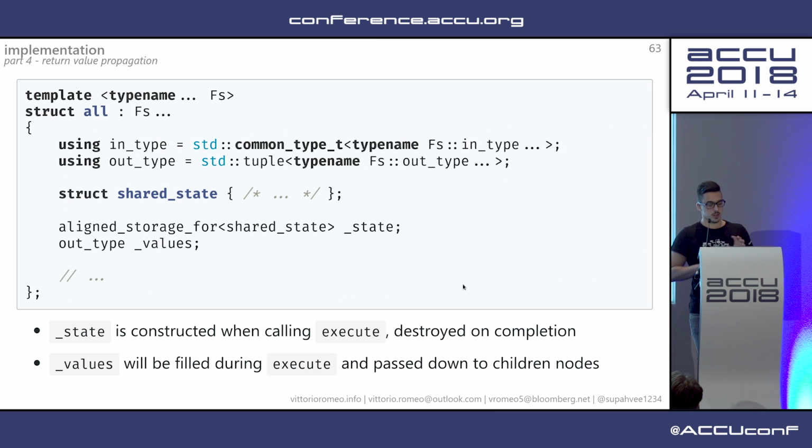So this is how it looks. We have the in type, out type, the share state, and then we have some aligned storage for the share state, because we don't want to force the input type to be default constructible. So we're just going to have some aligned storage and control construction and destruction manually. And then we're going to have an out type instance, which is the final tuple, that will store the values produced by the computations. And this will be accessible from the children of the all node.